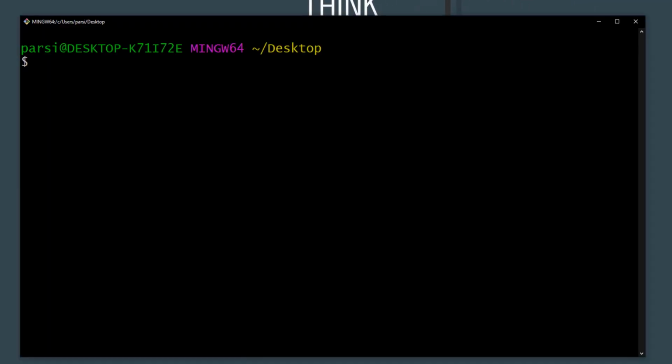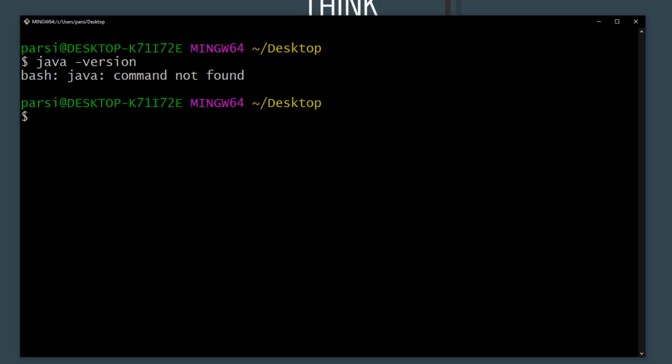Now type in the command java -version. And it's going to say that the Java command is not found. If you were using the command prompt, it's going to say something like Java is not recognized as an internal or external command. In any case, it just means that we don't have the Java development toolkit properly set up on our machine. So let's go ahead and set one up.